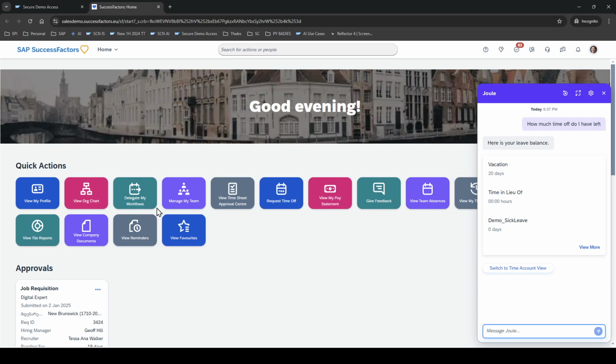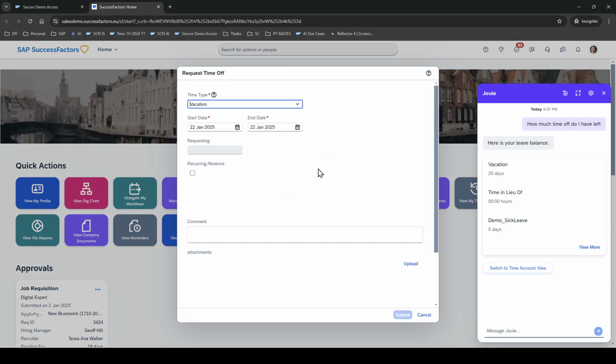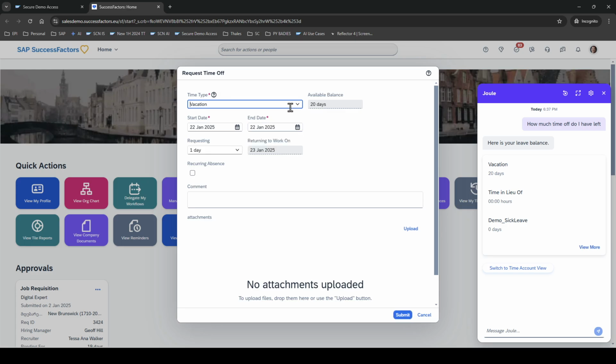If I just wanted to quickly reconcile that, I can come over here to the quick actions, request time off. Obviously, this is another way to look at the same thing. And as you can see, vacation, 20 days. So Joule just gives you a way to kind of look at that and even act on that.